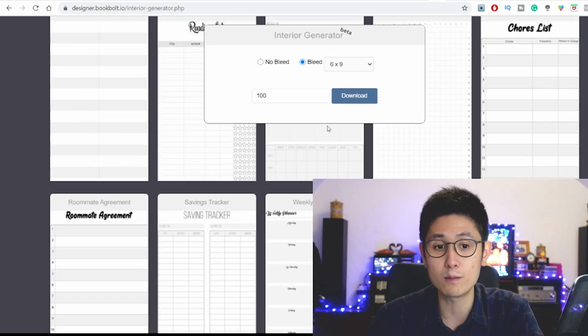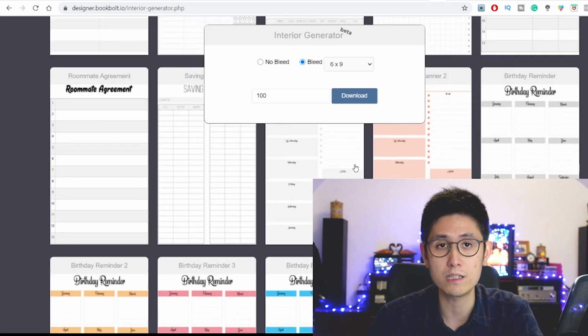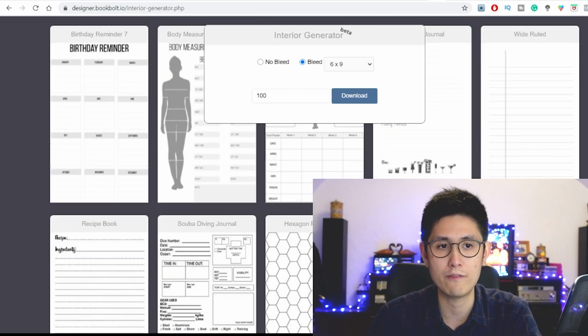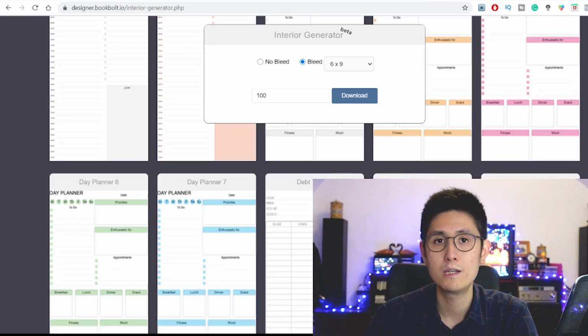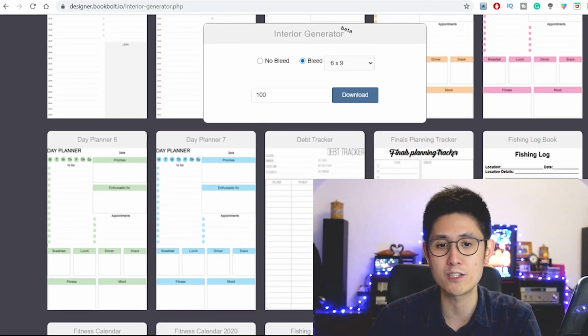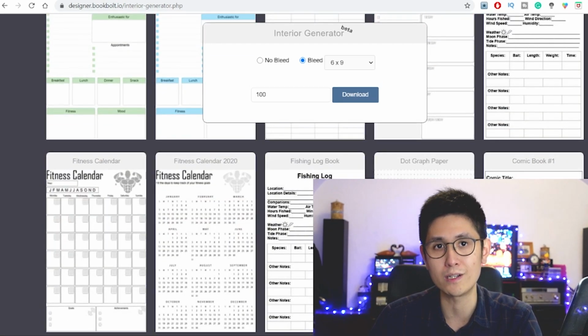And by the way, some of these so-called interiors are actually locked if you have a free account, but because I actually have a paid account, I have access to all of these different ones. But even without its premium templates, you should still be able to create a lot of different types of notebooks and planners to sell on Amazon.